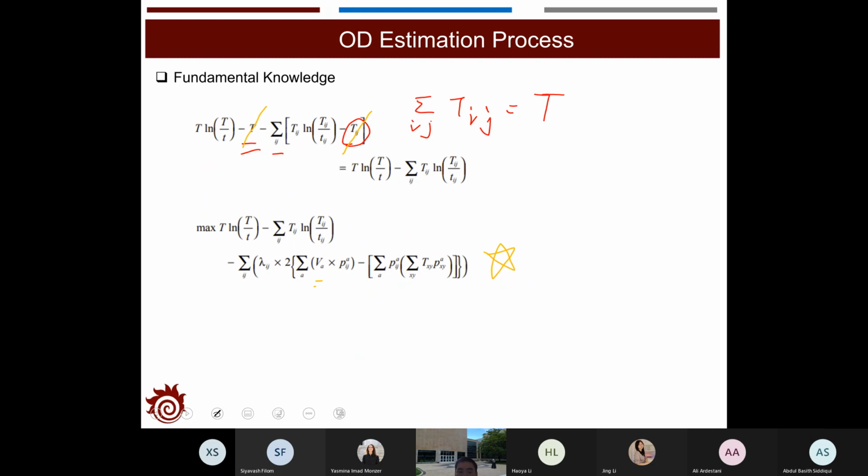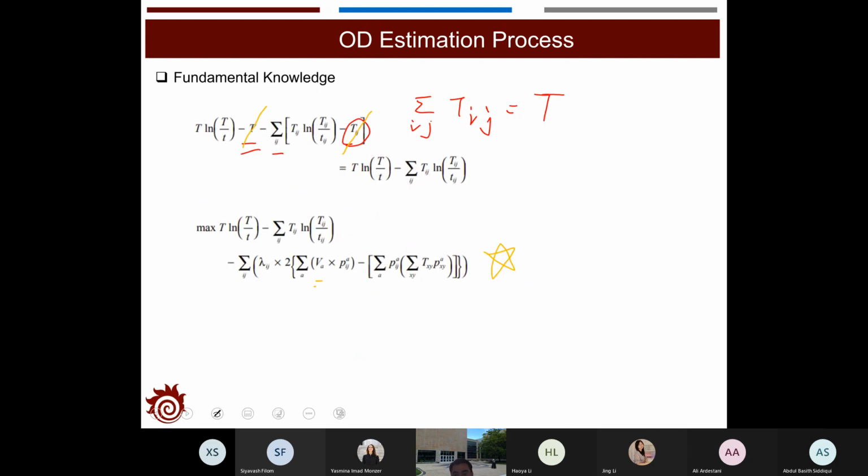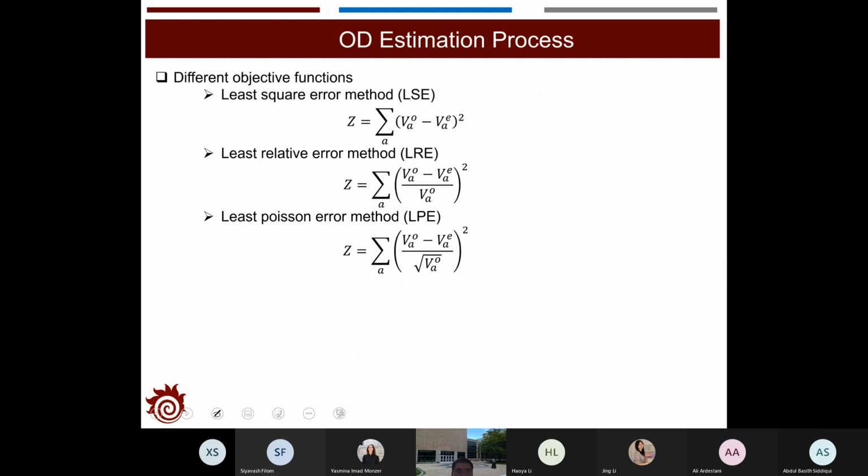We were actually trying to achieve objectives similar to the gravity model, but we need to add the constraint from the observed link flow rate. The one that I showed here was based on the sum of the square errors, but we can also rely on some other objectives. The first one is the least square error method, which is the one we just explained. This one is commonly applied. We want to minimize the sum of the square errors between the observed and the estimated link flow rate.